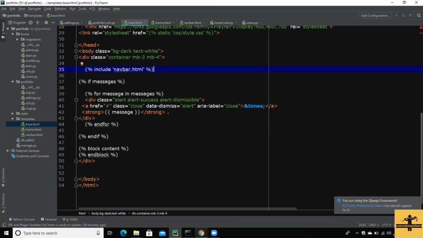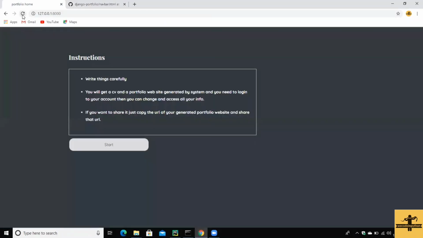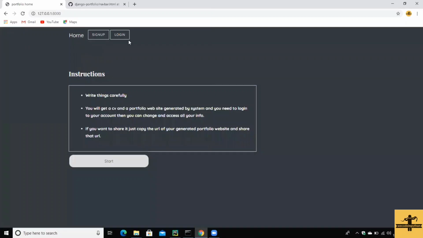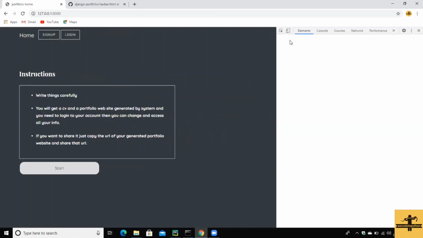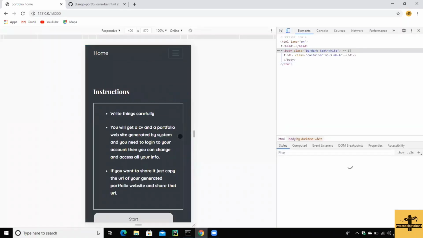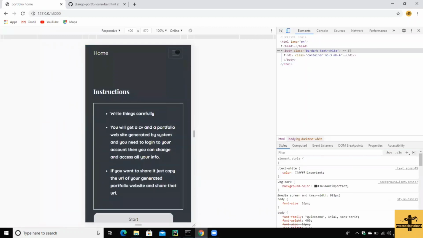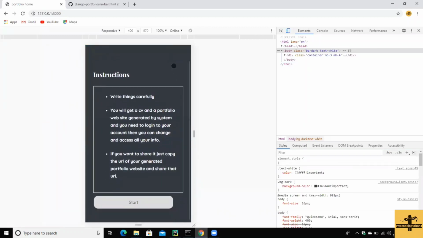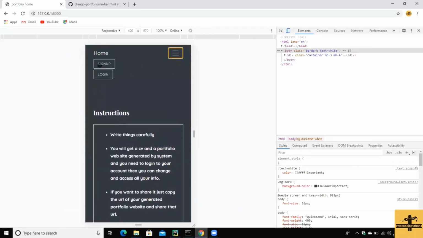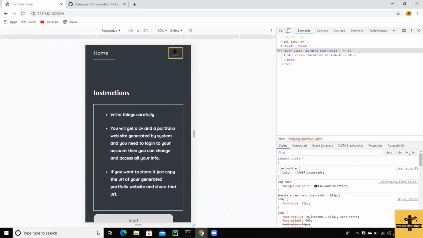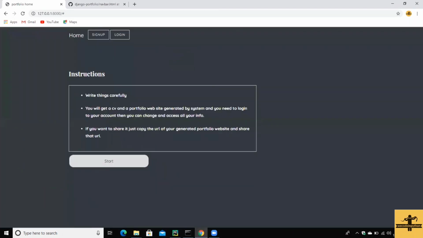and this is done. Now you can see here we have a navigation bar. This is dark and the background is also dark, the same as the page. And if you see the responsiveness, then you can see this is responsive. Okay, it is great, much better. So the navigation bar is done.